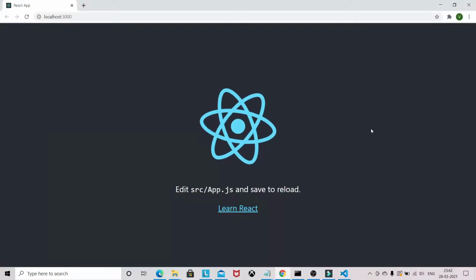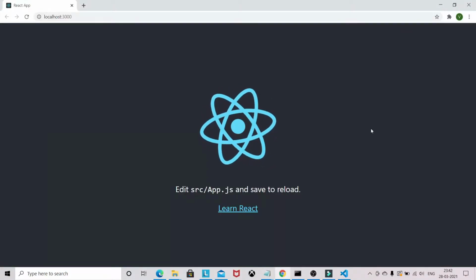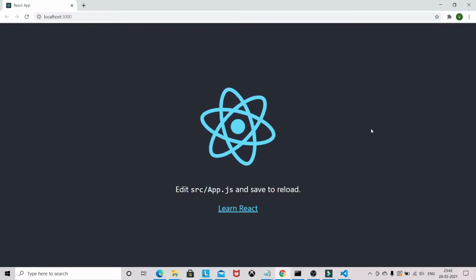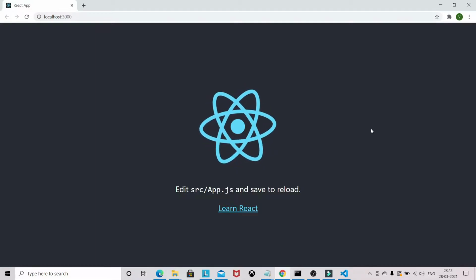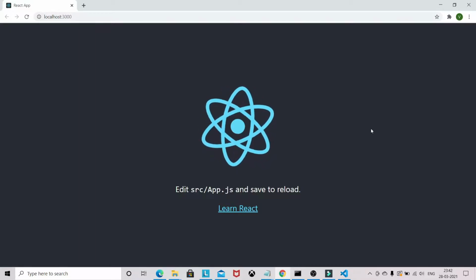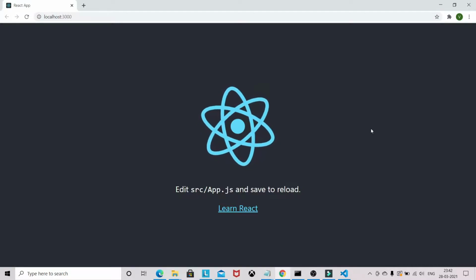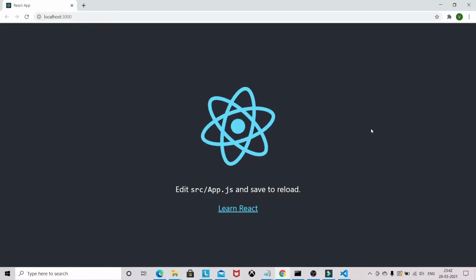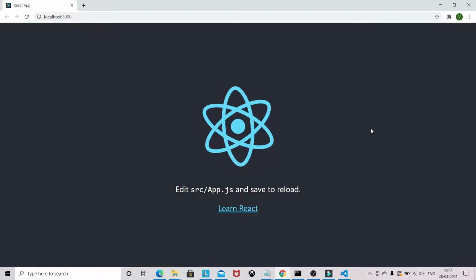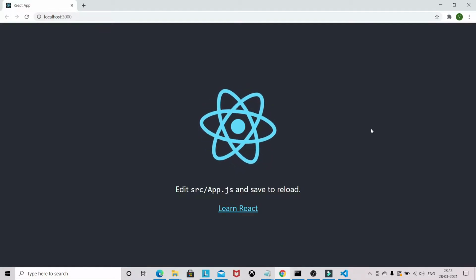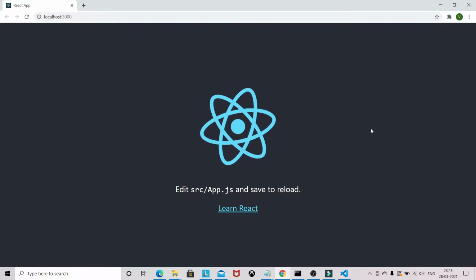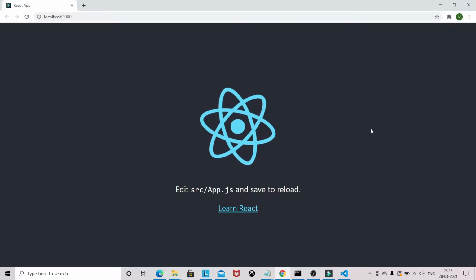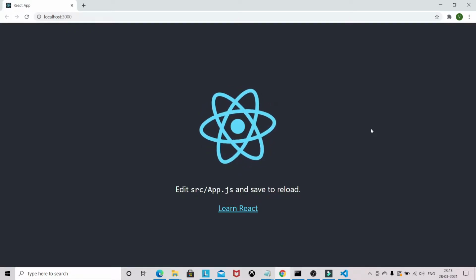Hello guys, what's up? In this video we are going to understand how you can use useEffect as a cleanup function in React. So how you can basically mimic componentWillUnmount with the help of useEffect. Component will unmount is basically something where you are doing cleanup stuff. So let's see how we can do this in React JS.